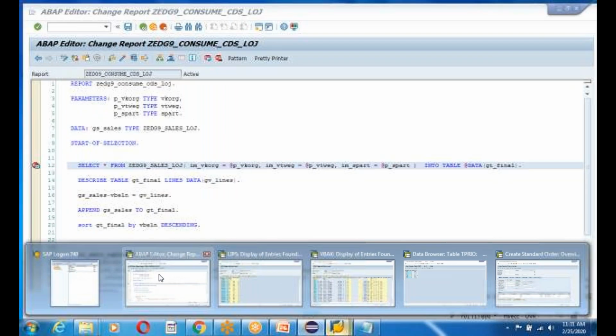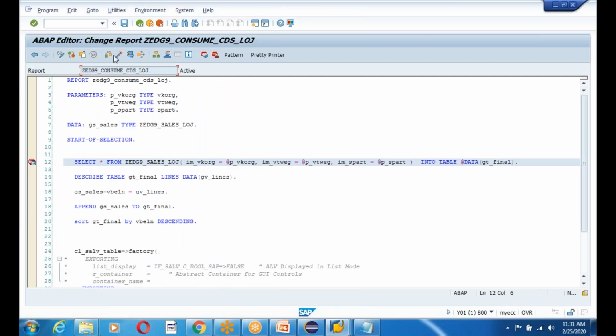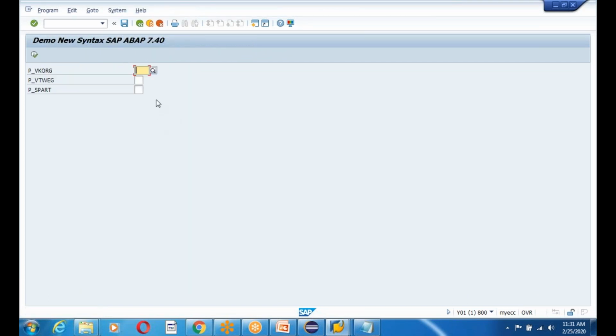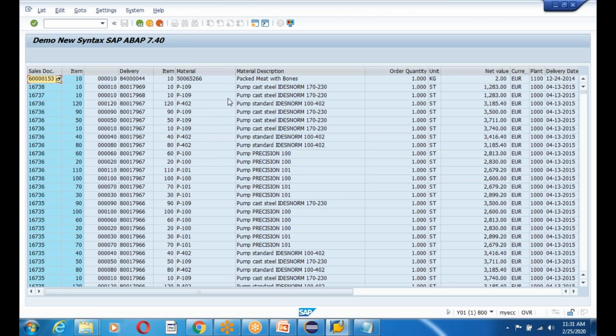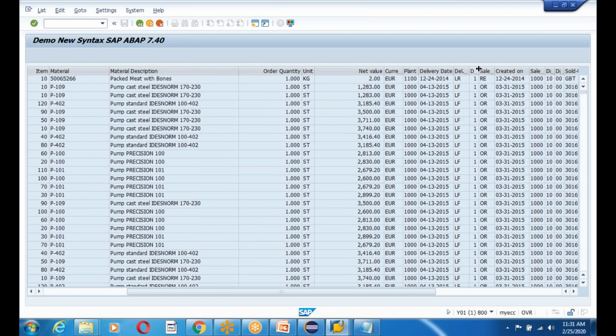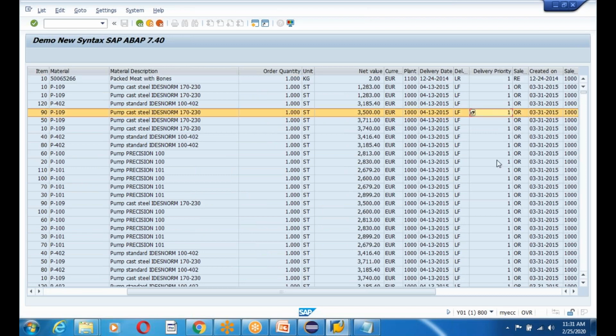Now when I run this report again, this is my report, activate and execute, 1000 and execute and F8, and you see there is a delivery priority. See guys, you can see the delivery priority 1, but as an end user I don't know what is 1, what is 2, what is 3. As a business user I should print here: if it is 1, the delivery priority is high. If it is 2, yeah, exactly.